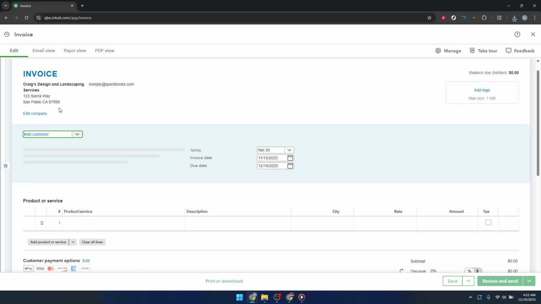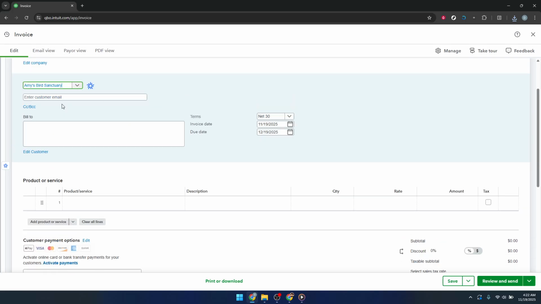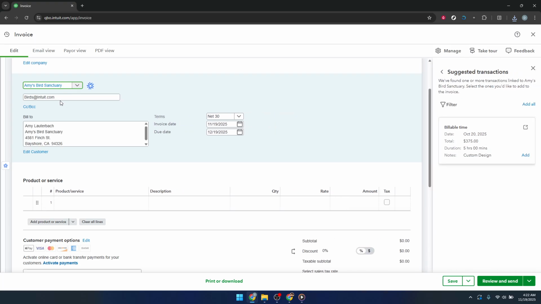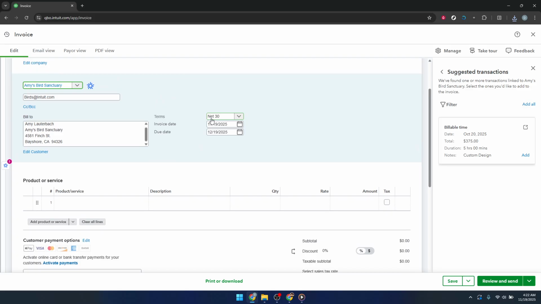At the top of the invoice, you'll see a field to add a customer. Open the drop-down and either select an existing customer or create a new one if they're not already in your list. If you're adding a new customer, take a moment to enter their basic details so you don't have to redo this later. Once the customer is selected, double-check that the email address and billing address are accurate.